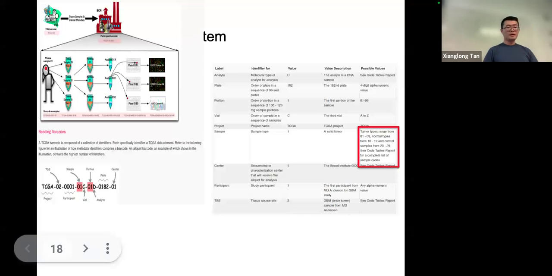sample type. For each of the patient cases, they have collected cancer tumors, but for some of the patients, they have also collected peripheral healthy normal control samples. The sample label in the TCGA barcode system differentiates whether the collected sample is a cancer sample or a control sample.